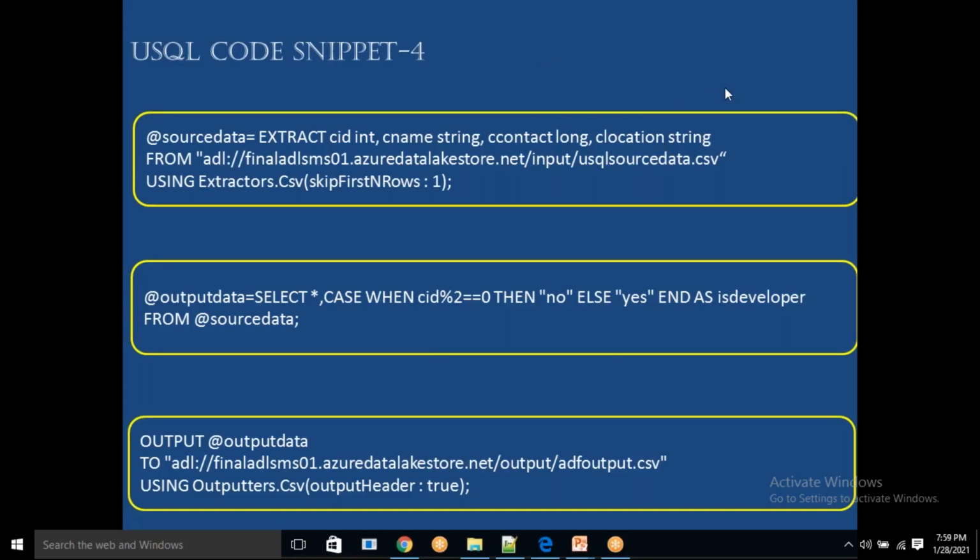Malay, what is snippet? What is the meaning of snippet? This is just a code snippet, meaning one part of the code.